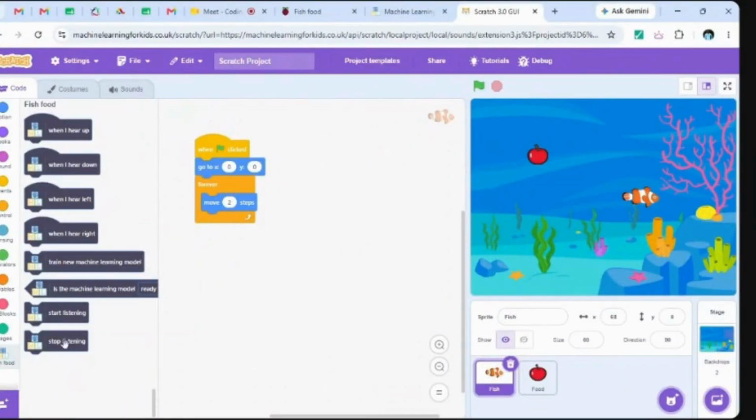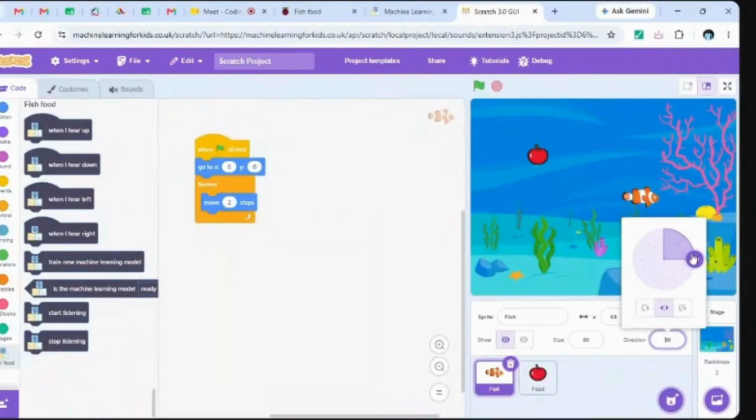Now, we want to train our fish. Now, because our fish is facing towards our right, we will make it face the left side. You can do like this. Yes, it's done.